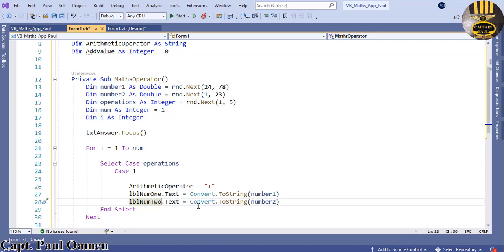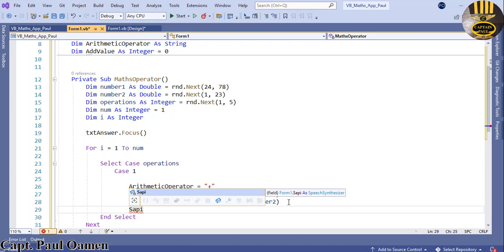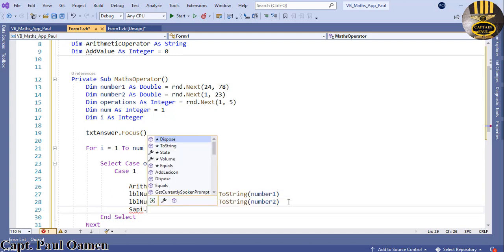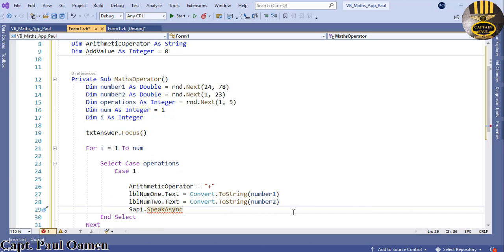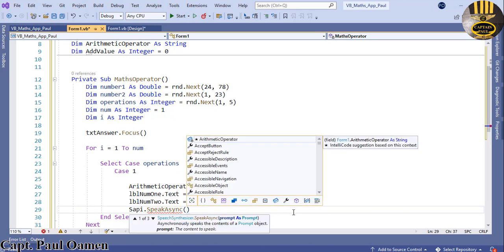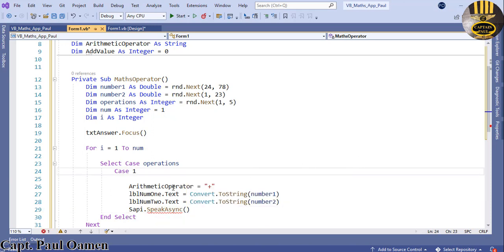Now let's get our SAPI, our intelligent SAPI, to read out what we have in here. So SAPI is going to read up whatever we have inside number1. Paste that in here.